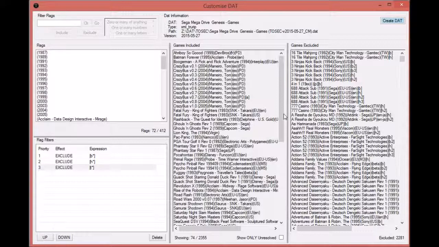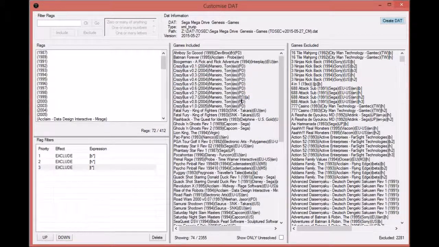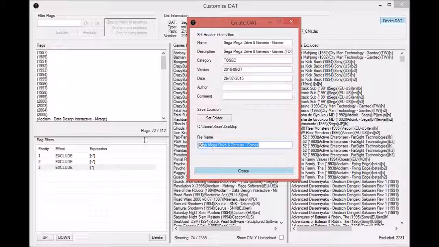This could be because they are in fact bad dumps and they've just been misreported by TOSEC, possibly because it's an older DAT, or it could indeed be that they are missing from the MES file and they should be included. So these are the files I'd want to take away, possibly look at in a hex editor, but more likely I'd want to take this, let's go ahead and create this DAT file.